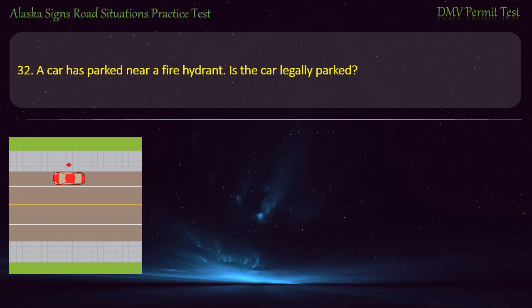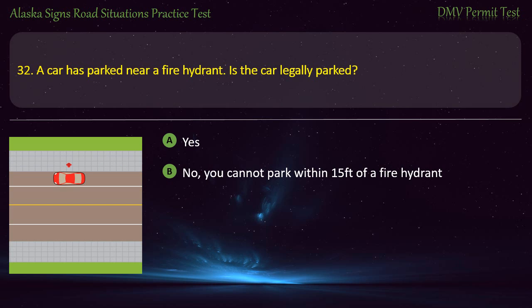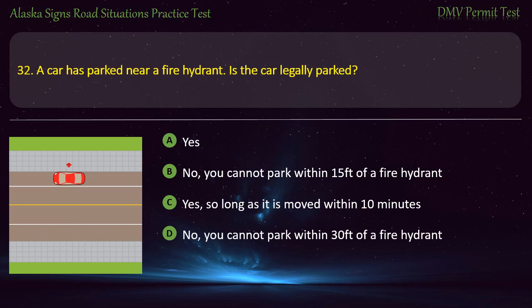Question 32. A car has parked near a fire hydrant. Is the car legally parked? Yes. No, you cannot park within 15 feet of a fire hydrant. Yes, so long as it is moved within 10 minutes. No, you cannot park within 30 feet of a fire hydrant. Answer. No, you cannot park within 15 feet of a fire hydrant.